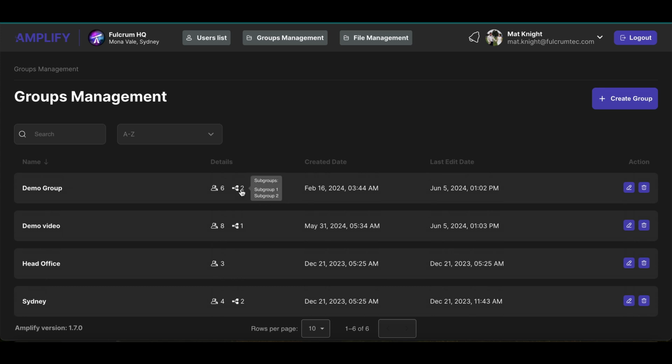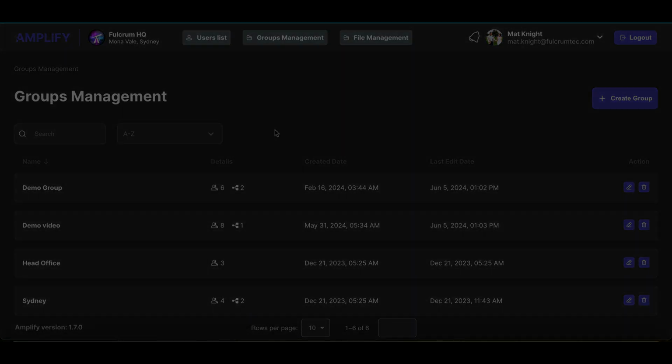In the Details section, we also have information about when that group was created and last edited, and over on the right-hand side here, we can edit those groups with the pencil icon or delete them with the trash can icon. We can search through the groups using the text input up here, and we can choose how we want this group management list to be sorted with this drop-down icon.